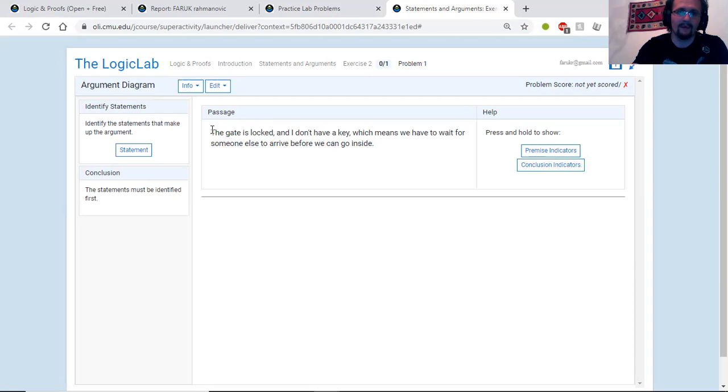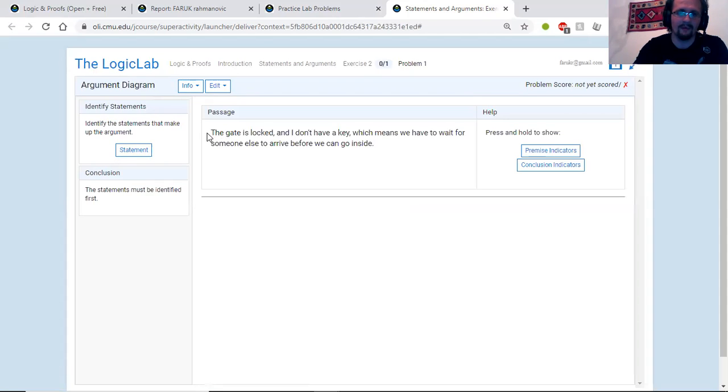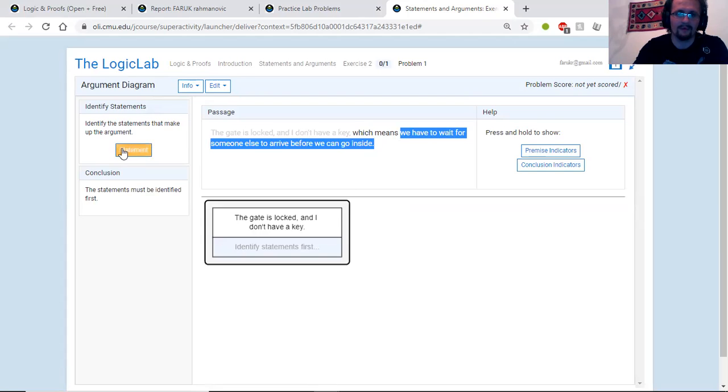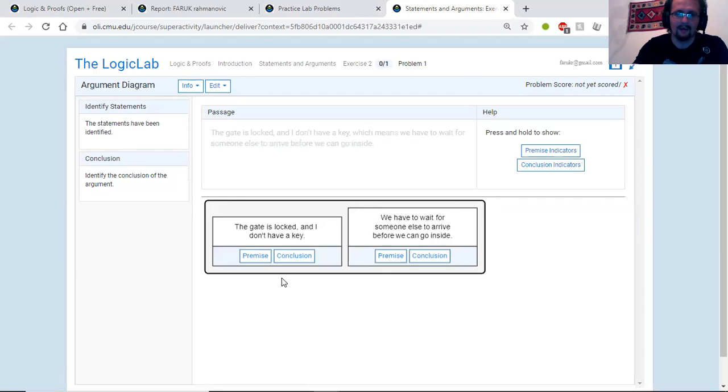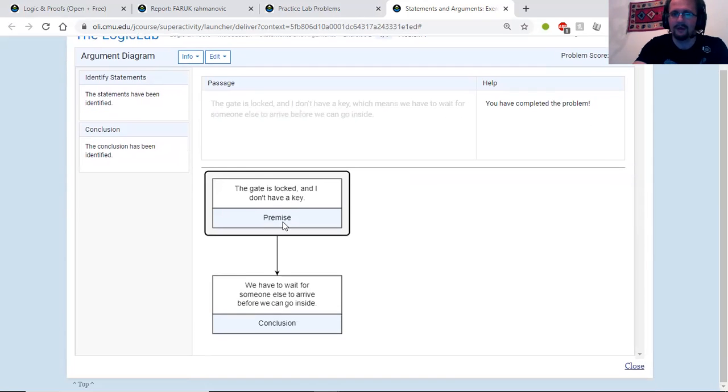All right, so let's see if it wants me to do this directly or if I can do it indirectly. Yep, it wants me to do it. I'm going to take the whole thing to make a statement. We have to wait for someone else to arrive before we can go inside. That's the statement. We only have one premise, so we only have one conclusion.